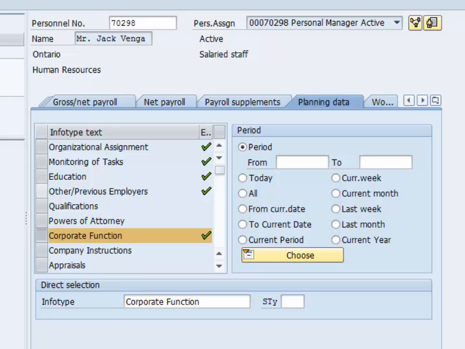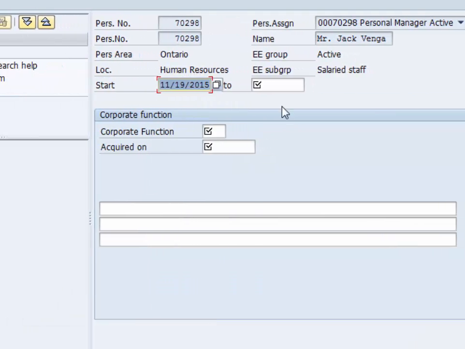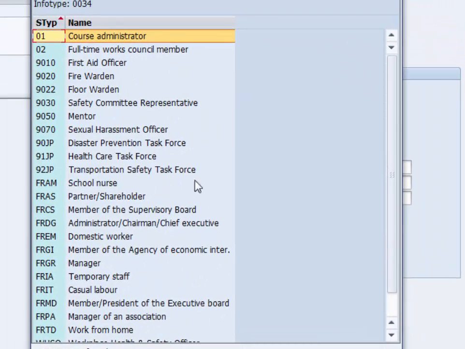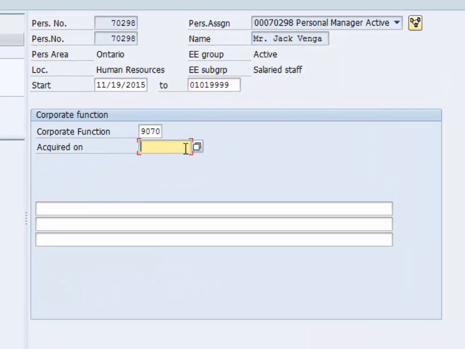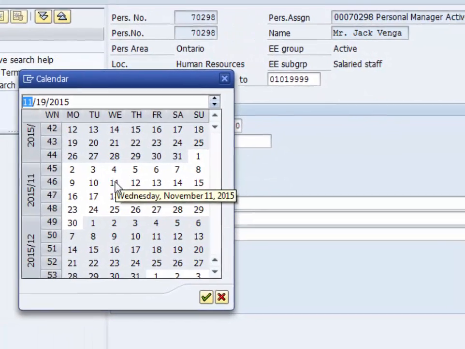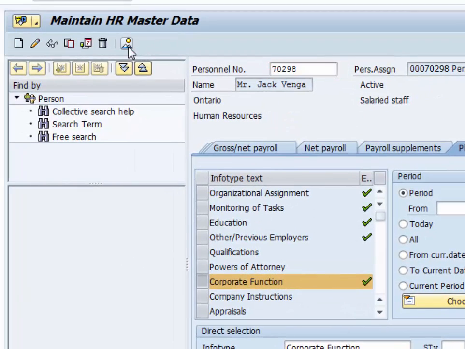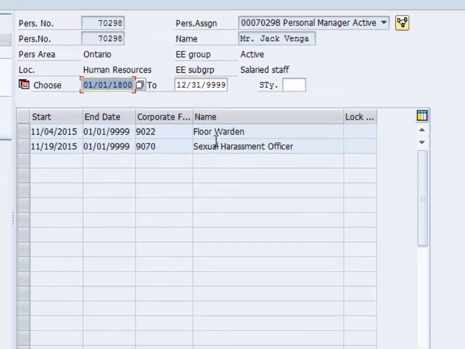So corporate function, click create, and choose today's date. And let's do 01019999, which means it hasn't expired. Corporate function is going to be, let's say, they are a sexual harassment officer, and they acquired this rank on the 11th. Okay, and again comments. So deals with male issues. So they're not supposed to go and interact with females. We have other officers for that. So let's save it. And if you go to overview, you can see that they have 2 corporate function assignments here. Just click the back button.